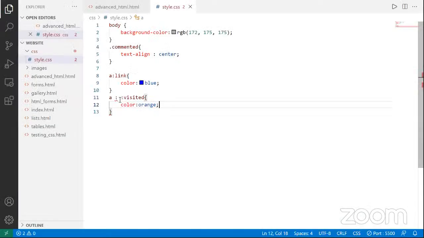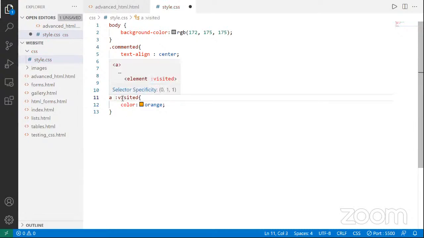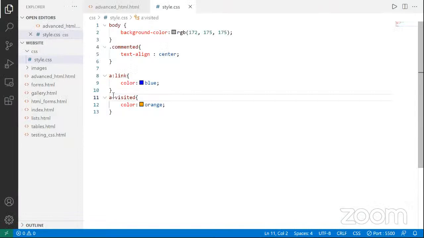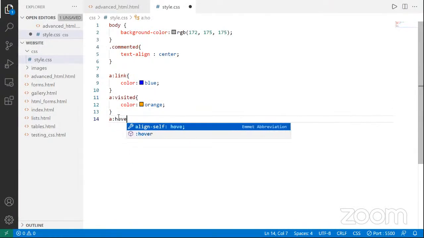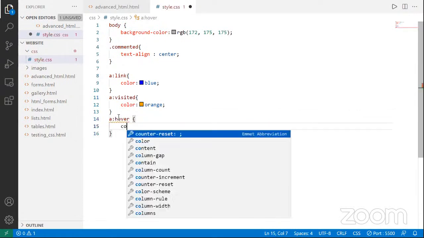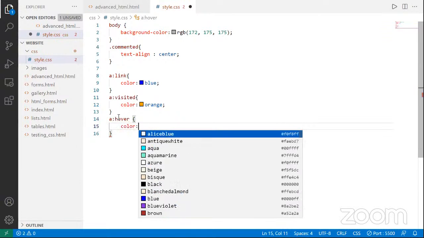Here, you shouldn't leave a space. It should be like that. When you leave a space, it will not work. So we go back, you can see that for the links that I've visited, they have changed to orange. Now another last one is called hover. Hover means when someone moves a cursor around there, which color should that link change to? Let's say just red.